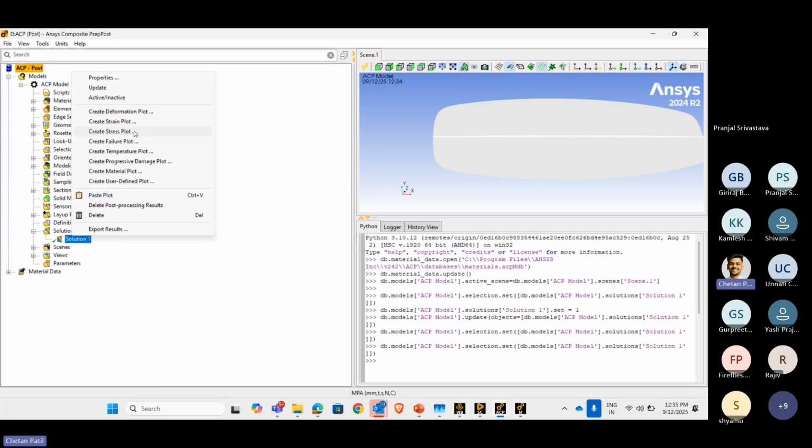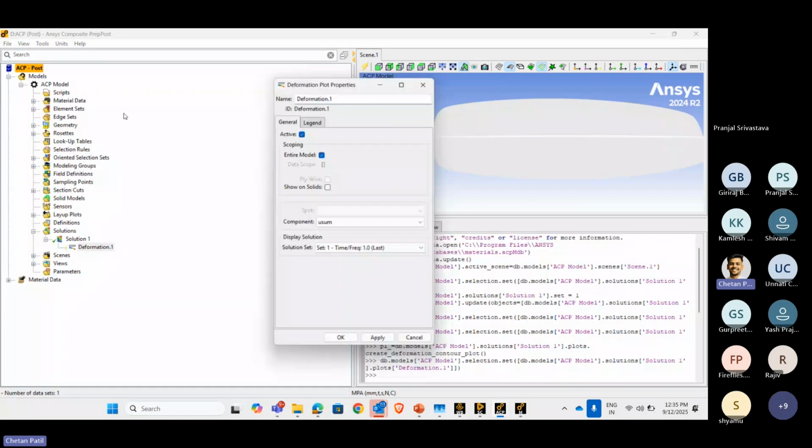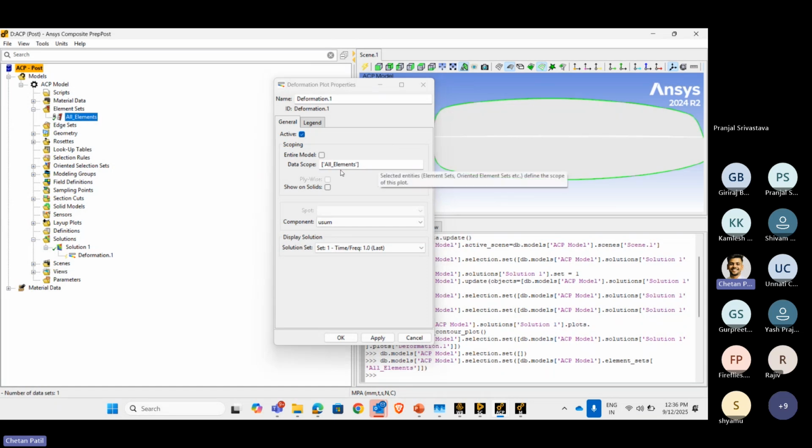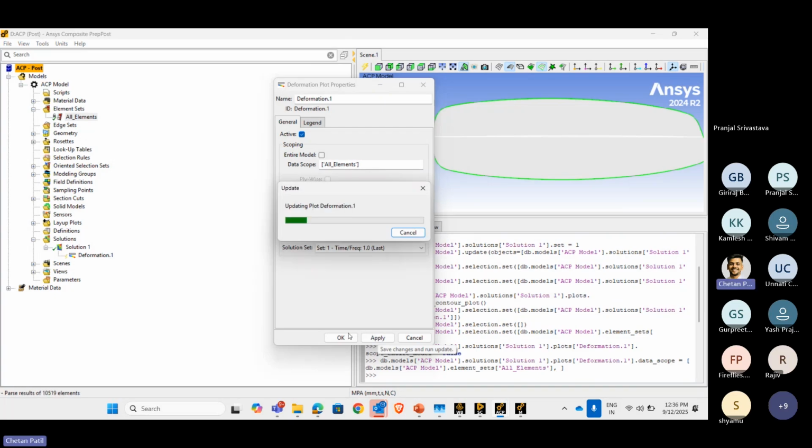So over here, I'll just click on the deformation plot at the initial. This deformation plot should be scoped for the overall model, but the overall model is not available over here. We have sets which are present over here. So we'll go with the elements itself, which we have created. Those are all the shell elements with respect to the thickness of the composite that we have provided. So we don't have to worry about the overall model. So if I select all elements over here and then apply and okay.